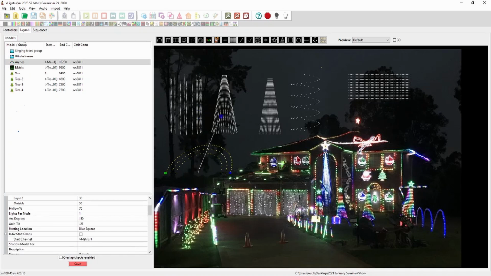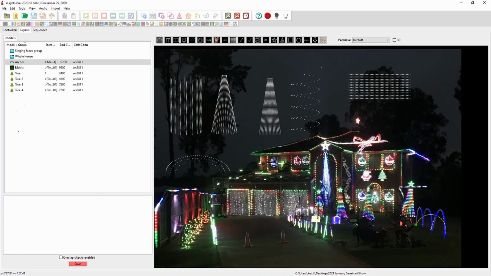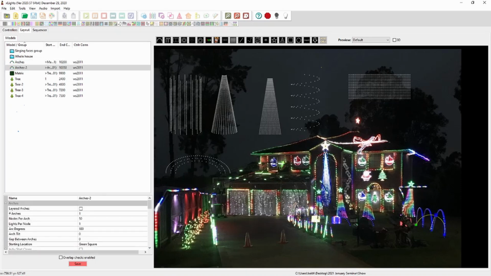With arches, you can also tilt them. And so if I was doing my arches over here, I would draw a line out like so. I would change the number of arches to 3, and then I would grab this and bring it up and tilt it to represent things the way it's actually laid.